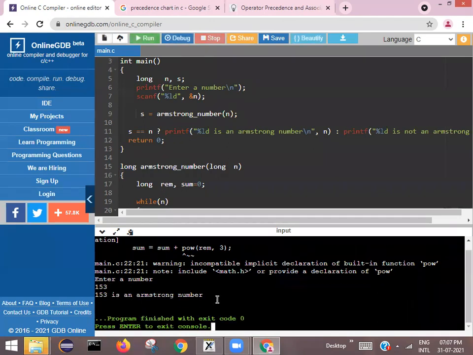153 is an Armstrong number. It printed Armstrong number.